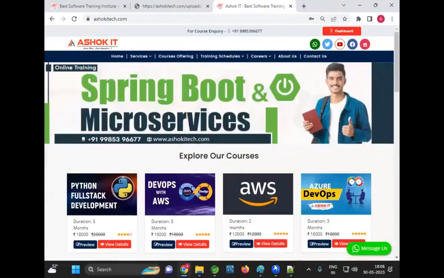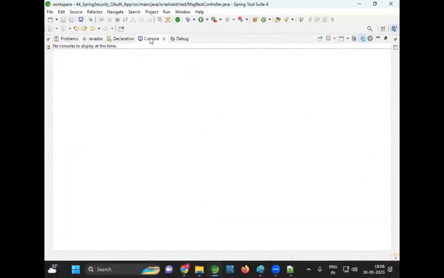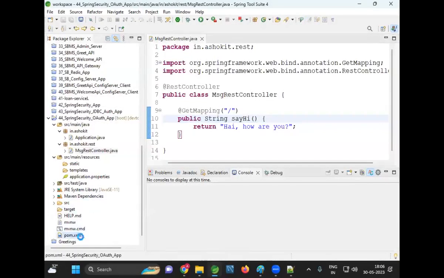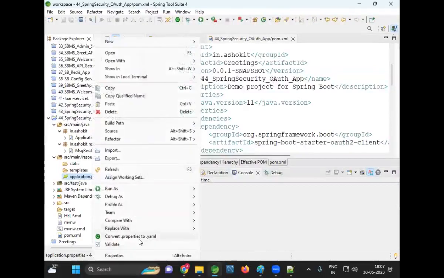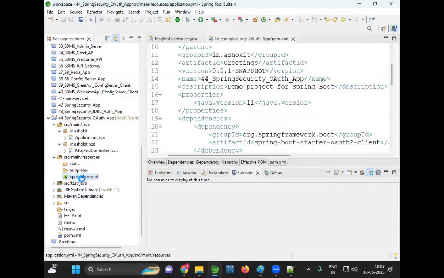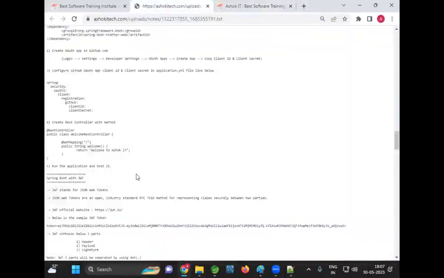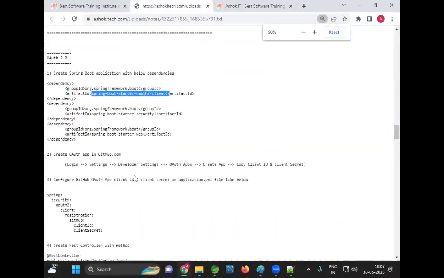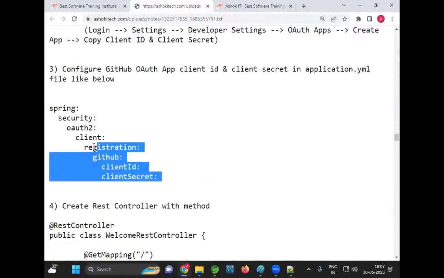Currently, our boot application doesn't know about OAuth. I have just added the dependency for OAuth, but I did not inform it to use OAuth security. For this, we need to write some properties in the YML file for OAuth integration. Go to application.yml. In this YML, we need to configure integration with Spring Security and OAuth. These are the properties we need to configure.